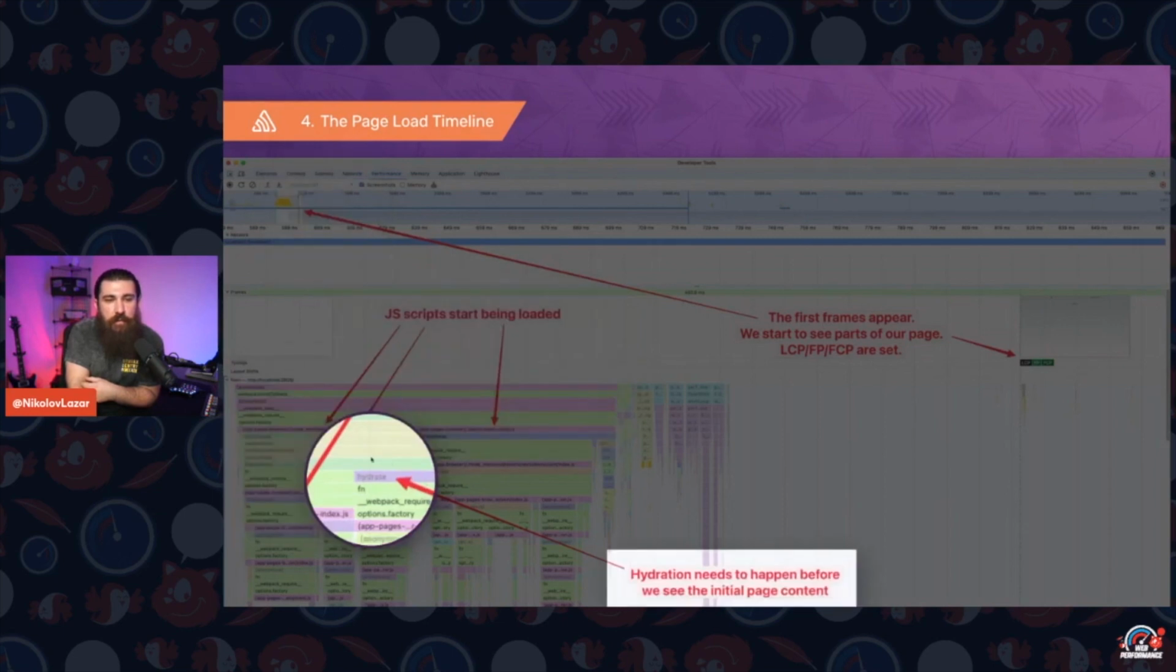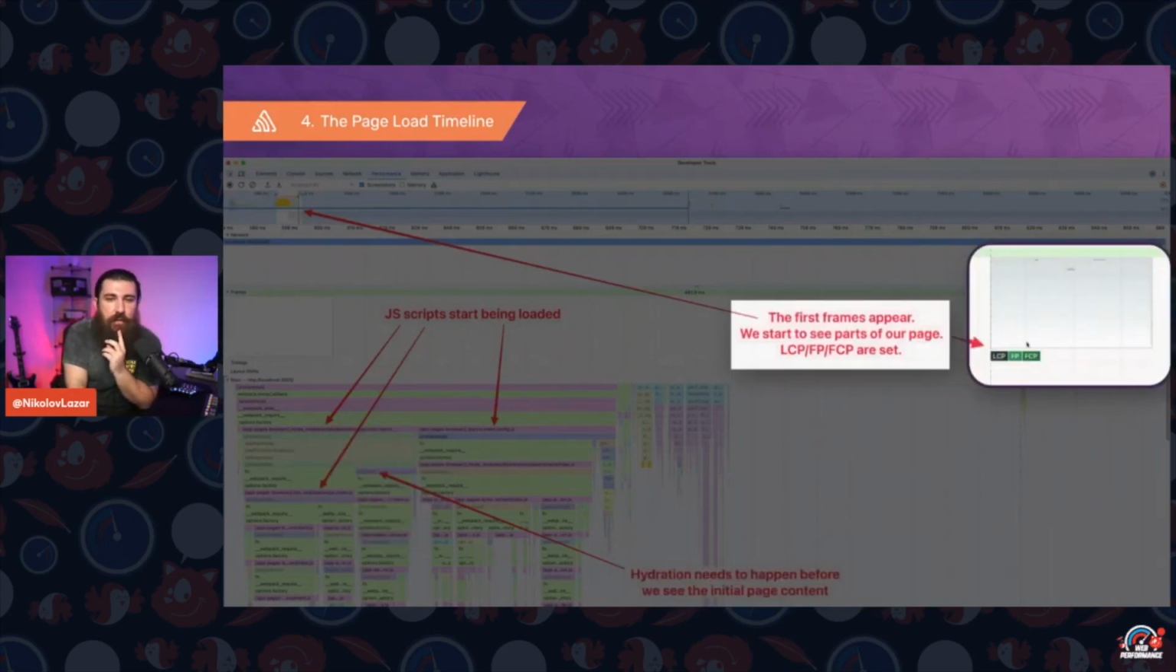But then also we can see a hydration block, and I'm not sure you can actually see this, but you can try this on your own. You can see a hydration block happens, and it needs to happen before we actually see something. And this is not a super long hydration block. It's a very simple one. And then we can see the first frames appear, and the LCP, FP, and FCP are being set here, right?